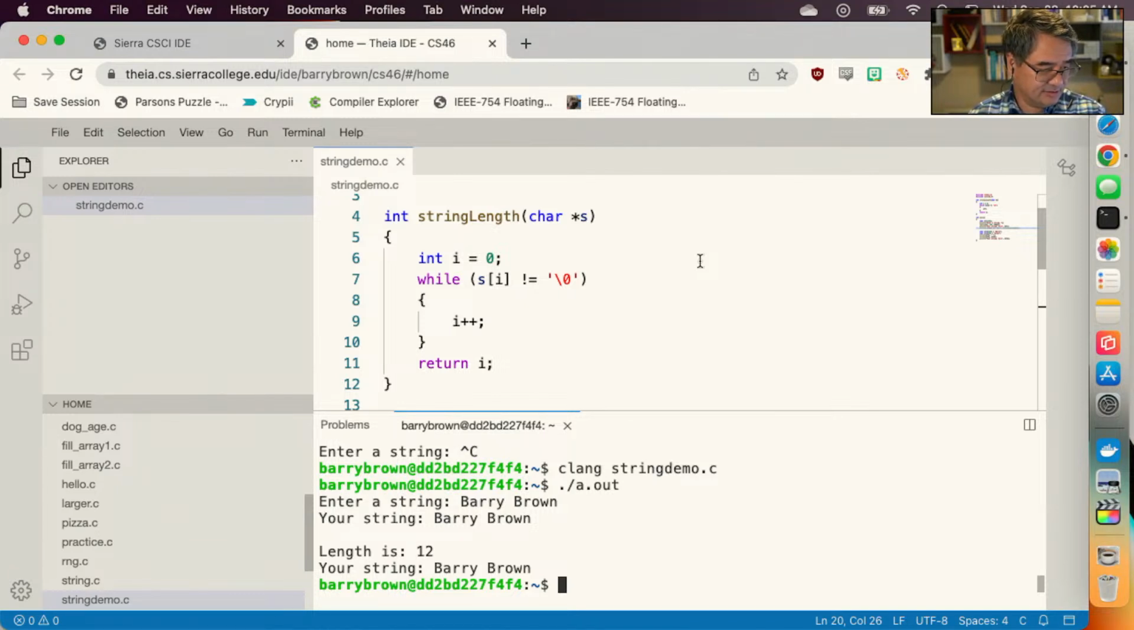So let's look at it again. Initialize i to be 0, as long as the ith character is not equal to the null character, increment i, and then when it is equal to the null character, break out of the loop and just return the value of i. So it will march forward through the array and stop when it hits that null character.